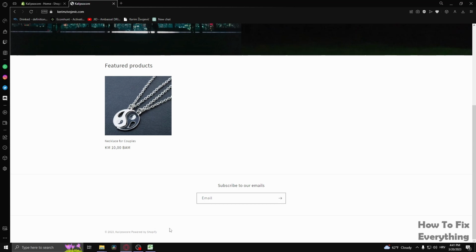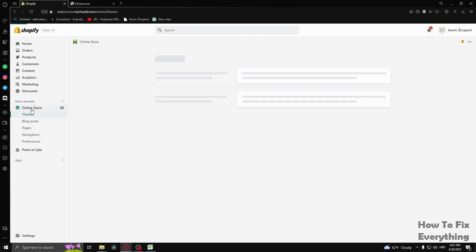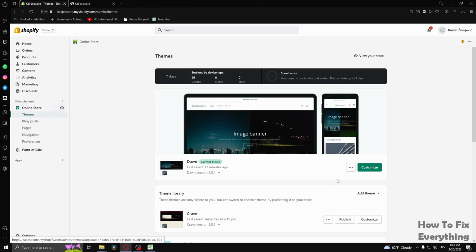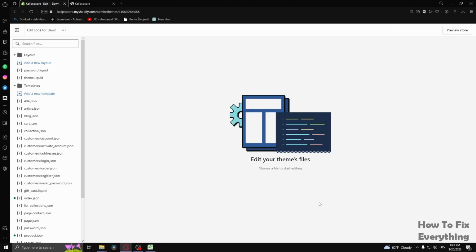Now to remove this, it is really easy. All you need to do is go to your online store right here, go to themes, and right here, instead of going to customize, click on the three dots right here, and then click on edit code. Now, this is exactly why I love Shopify. It allows you to literally edit the code yourself.